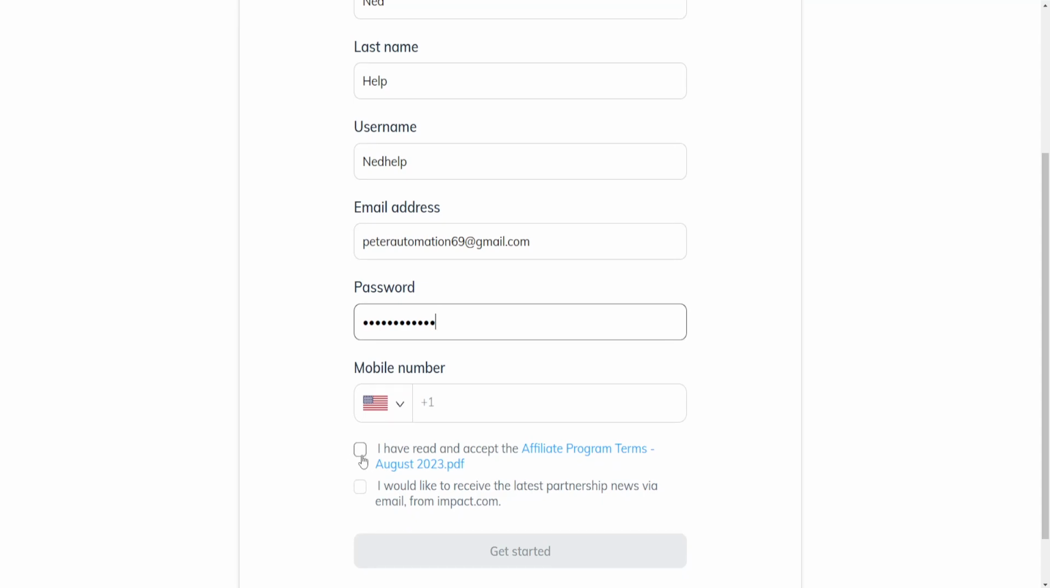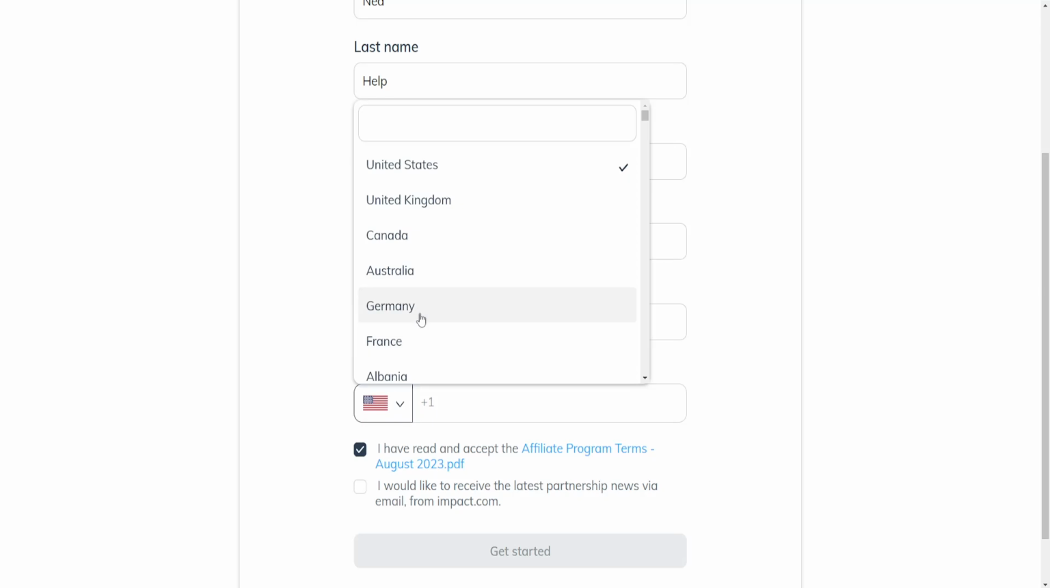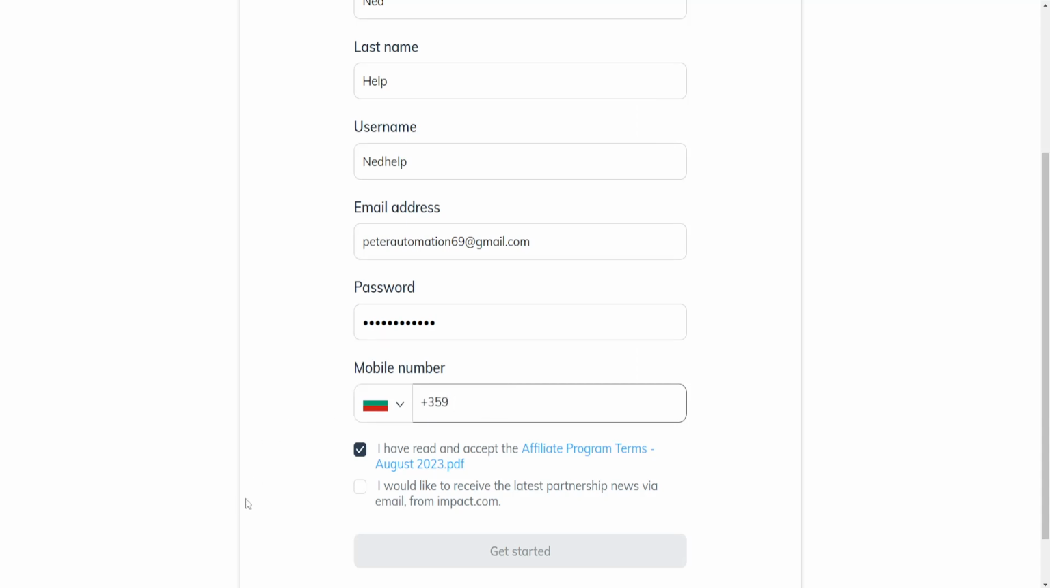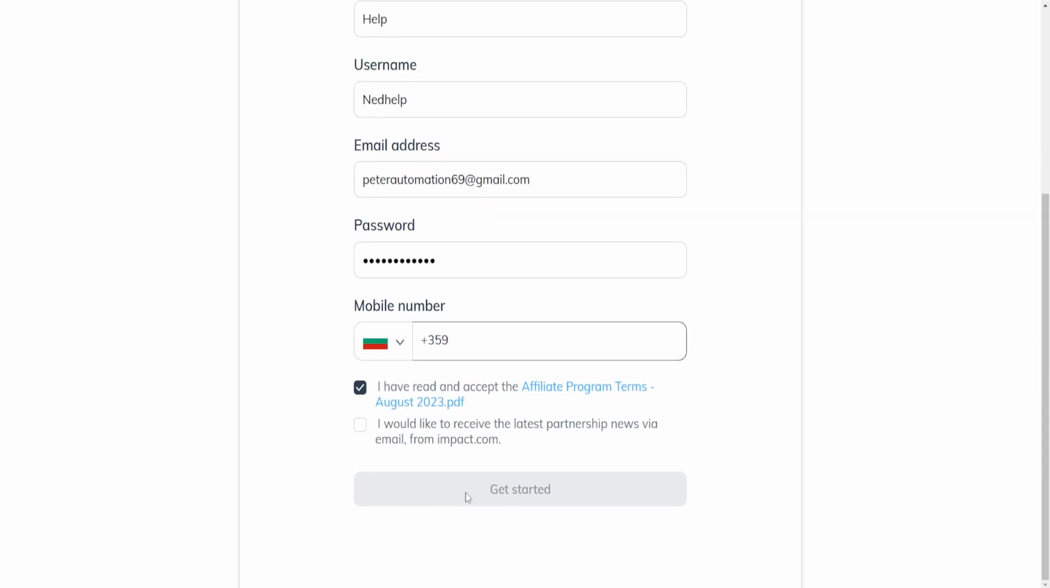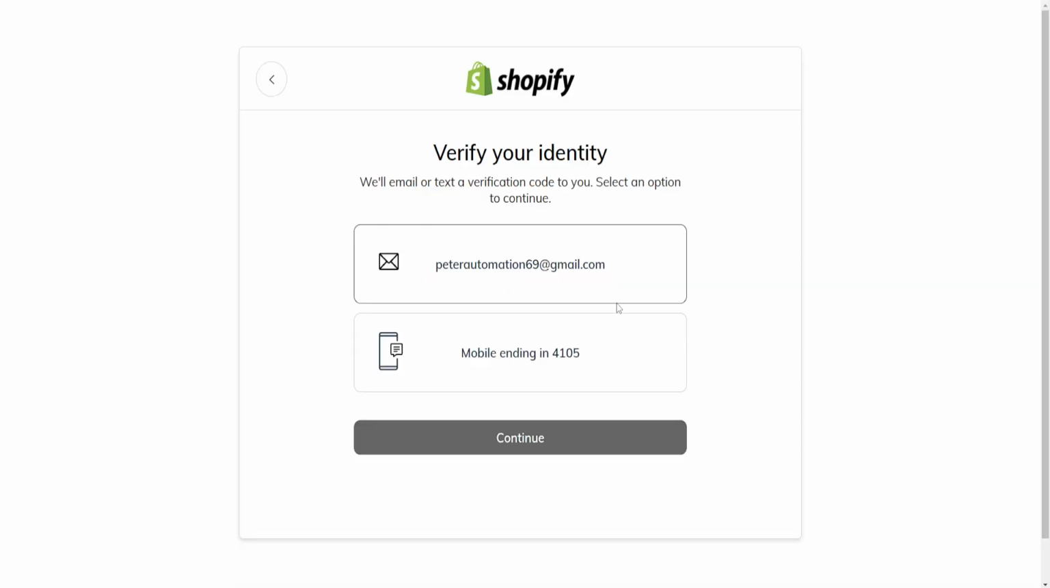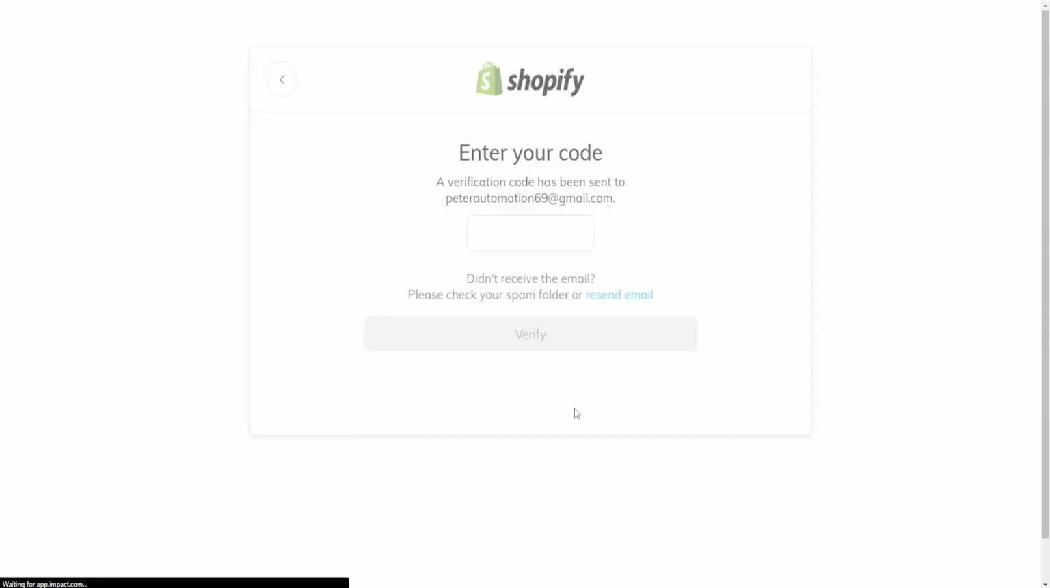We want to check I have read and accept the affiliate program terms, and here's where we actually add our phone number. So I'm just going to select my country, and I'm going to type out my phone number, and I will click on get started after I have typed this out, so bear with me. So here now you will be able to choose between an email confirmation or a mobile text message confirmation. I'm going to select my email and click on continue here.